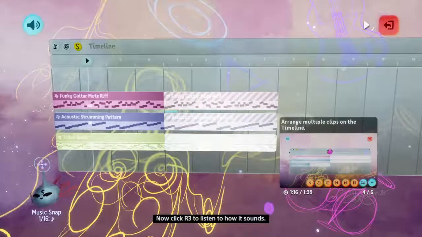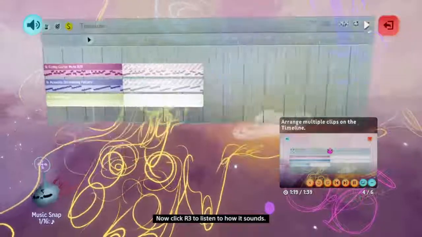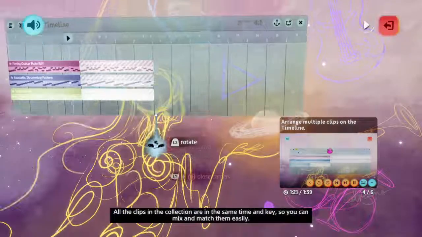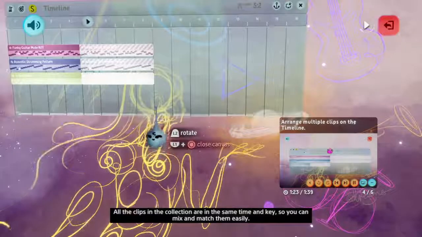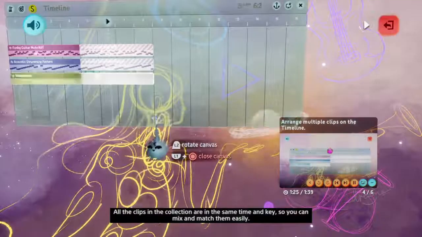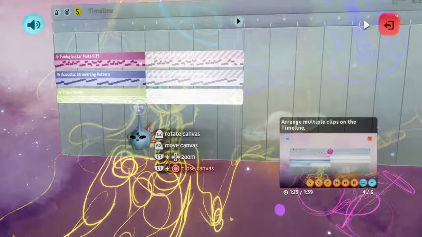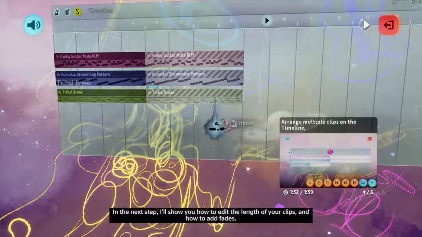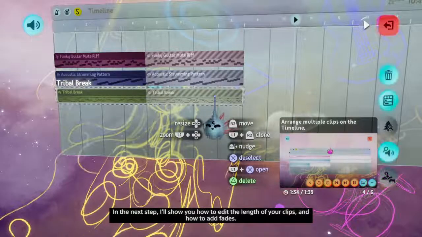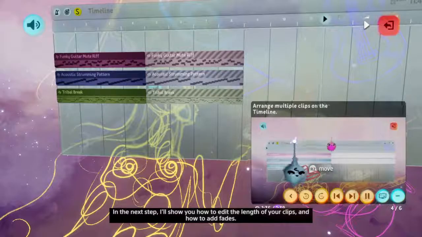Now click R3 to listen to how it sounds. All the clips in the collection are in the same time and key, so you can mix and match them easily. Click L3 to rewind. In the next step, I'll show you how to edit the length of your clips and how to add fades.